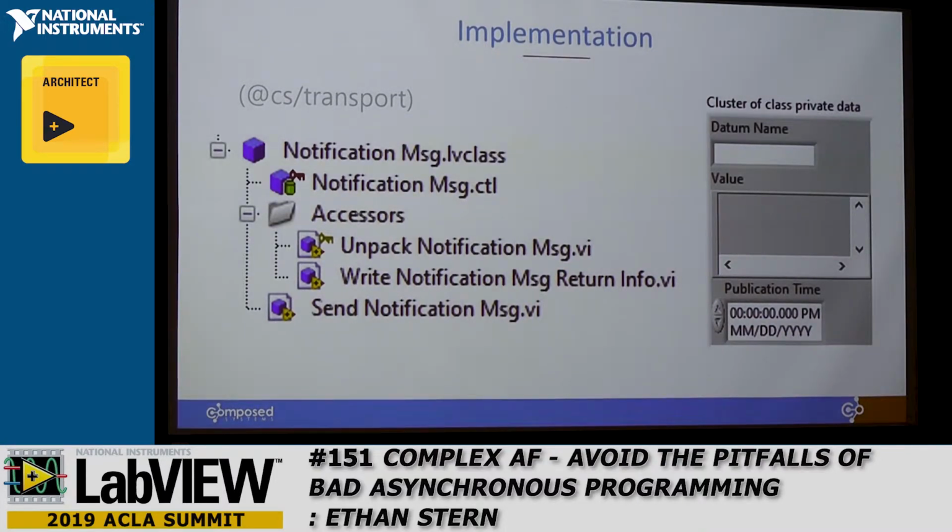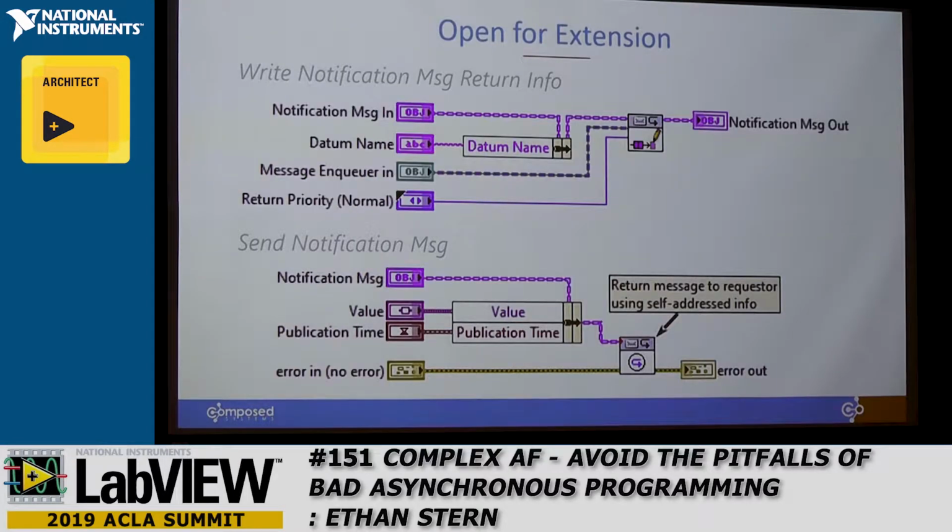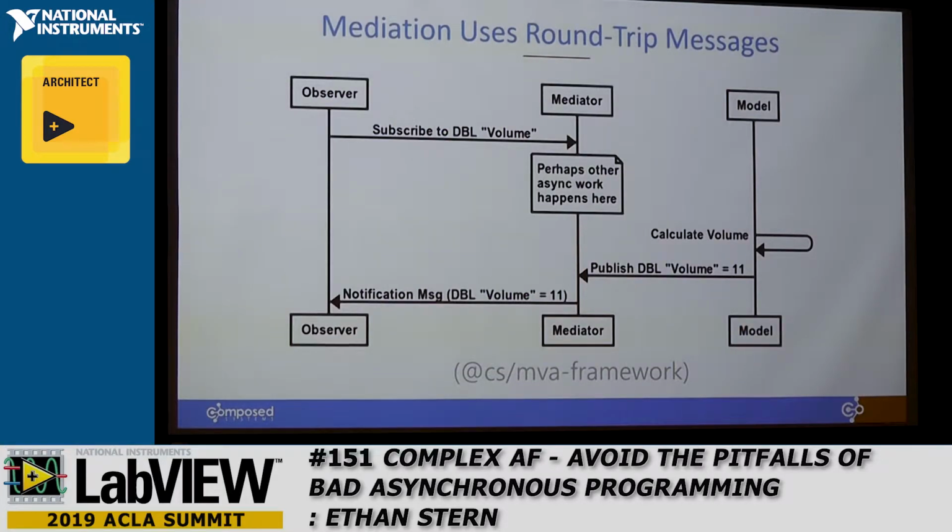And this, I said this came from the MVA framework, so it's designed to be like a pub sub message. We've got the name of the thing that's being published, its value, and the publication time. We're just following OCP here. We're extending the original message type, the round trip message, by adding in some more concrete data that we're used to needing. And this is how it works.